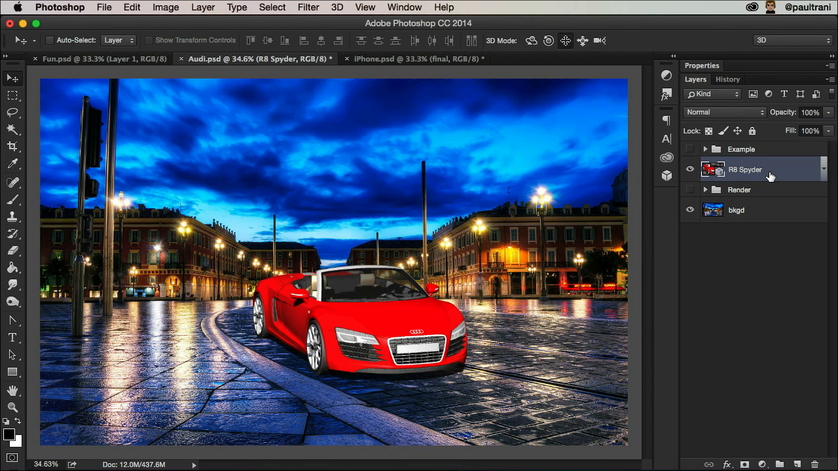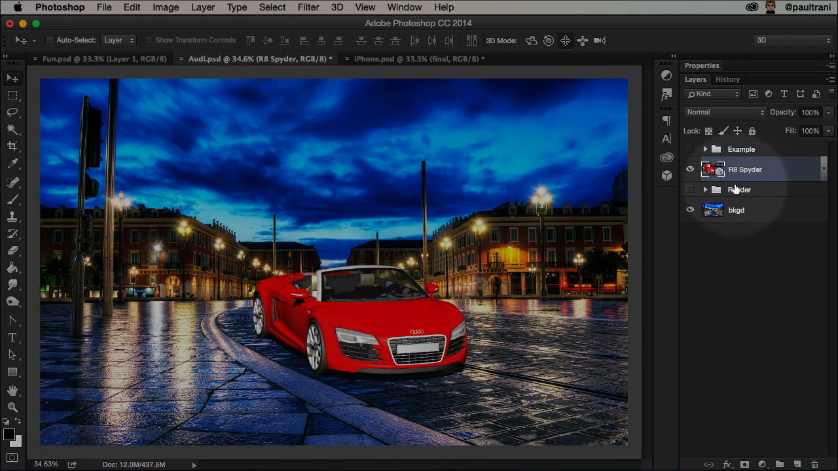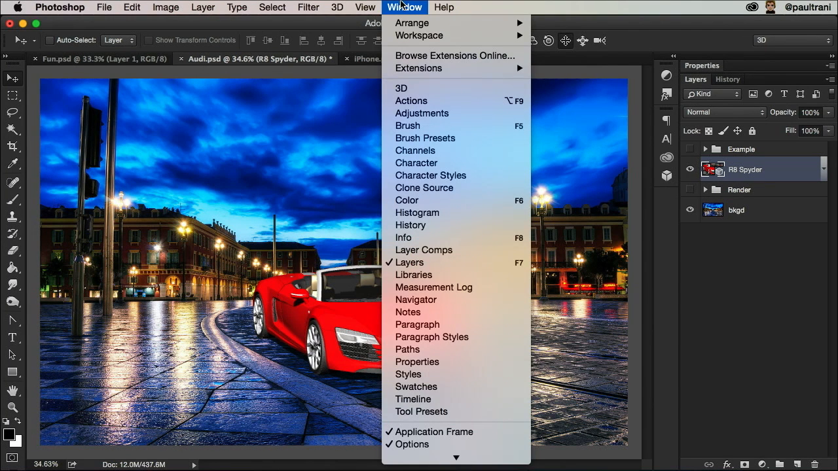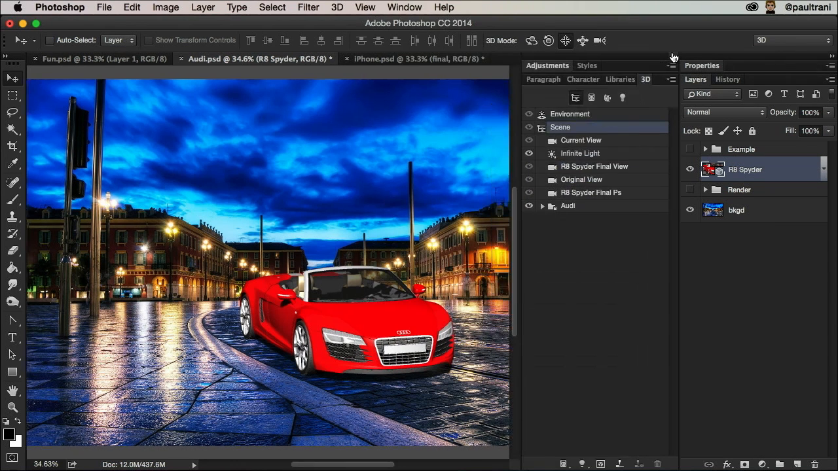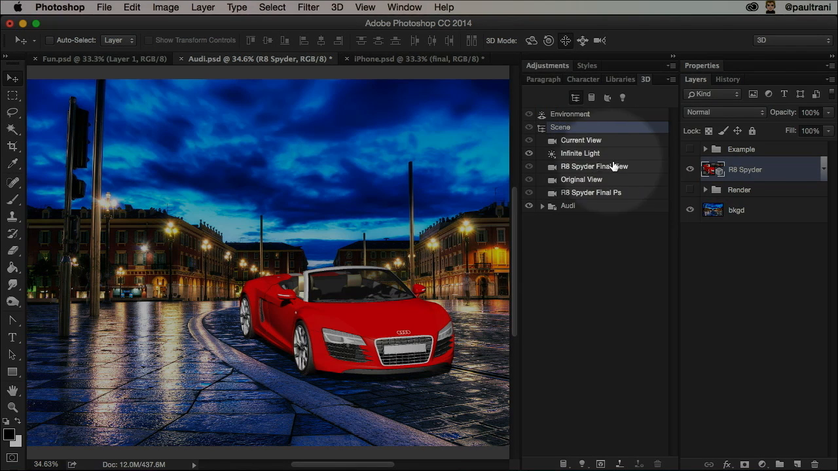Check this out. This layer right over here has that little 3D box, says that it's a 3D layer. Okay, this is great. So now what I can do is open up the 3D panel. This is your best friend when it comes to 3D. This is your new layers panel, guys. You're used to using your layers panel over here. Check out this 3D panel, it's pretty much your layers panel.